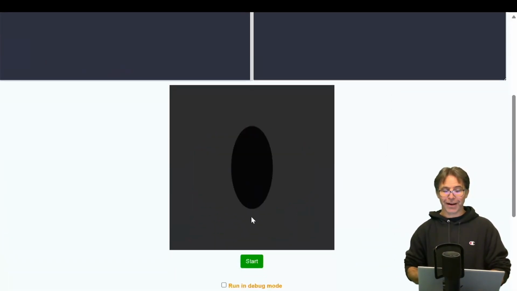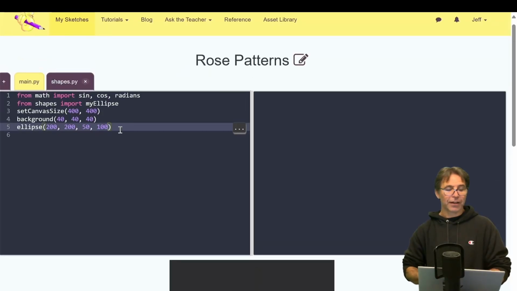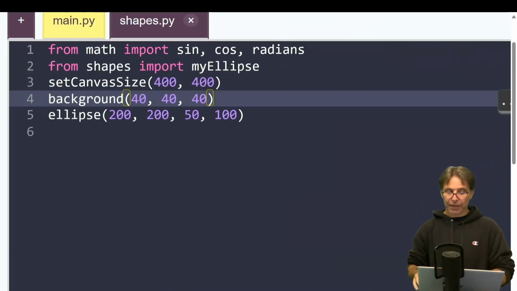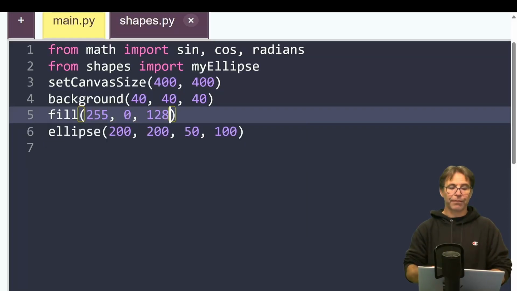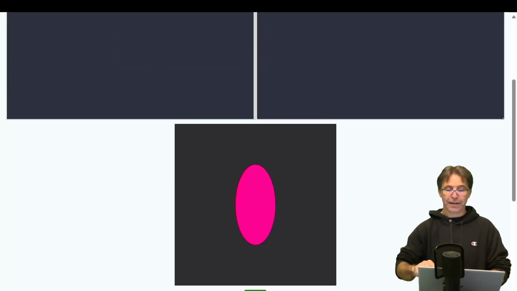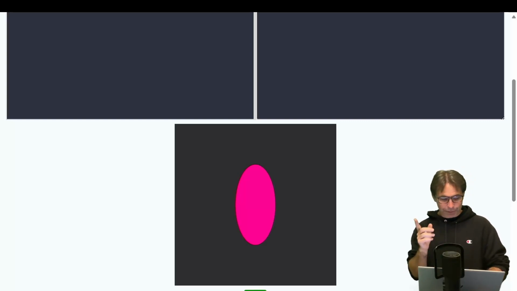All right, there we go. And again, we can just change the colors by setting the fill. So fill 255, 0, 128, for example. And there we go. All right, that's pretty cool.